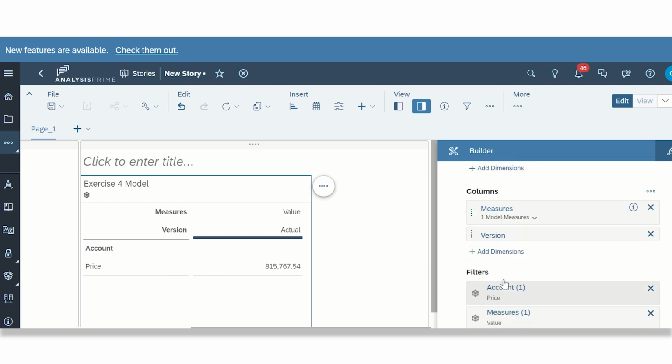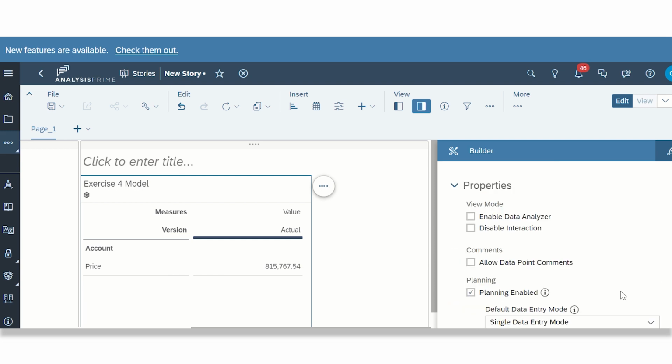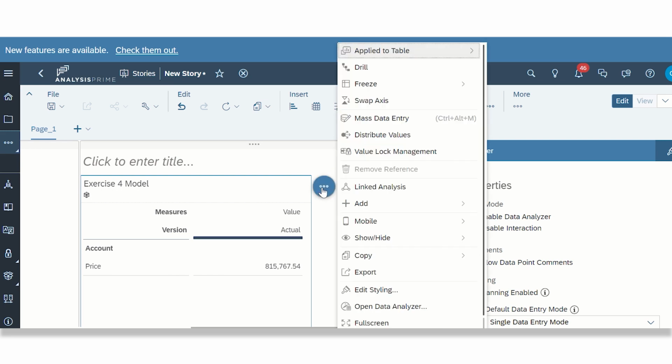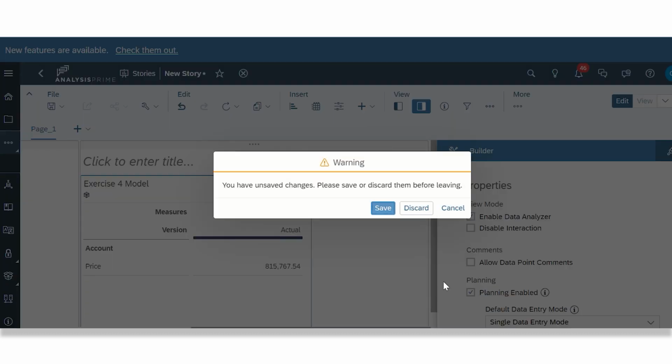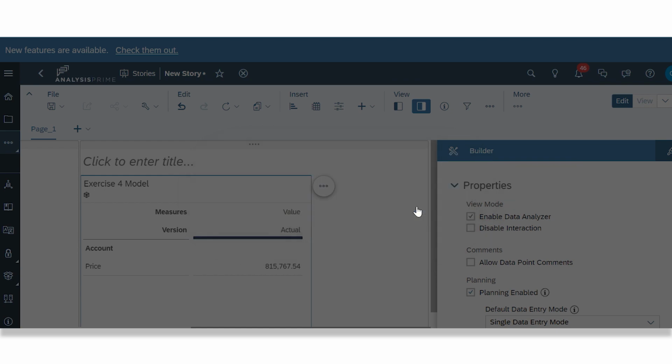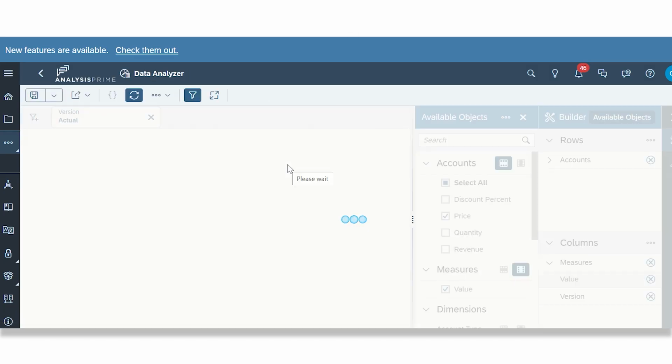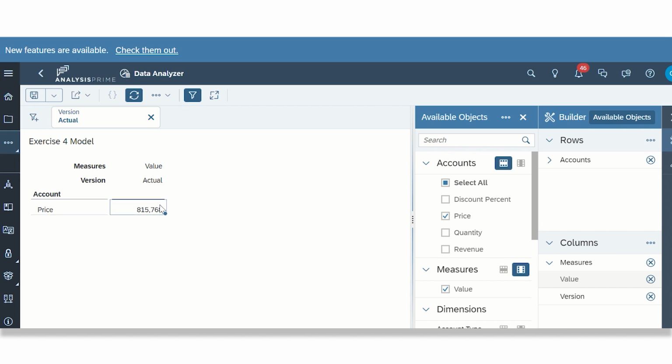I added a table, and now I will enable the data analyzer. And I will open here. I selected the 3 dots, and then I will select open data analyzer. I will discard the changes. And as you can see now, we are using the new data analyzer.